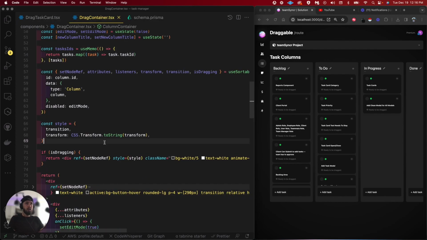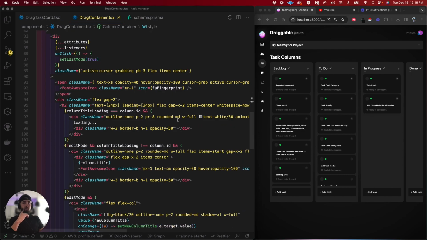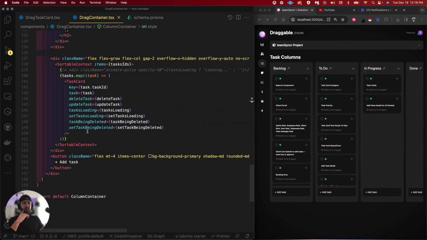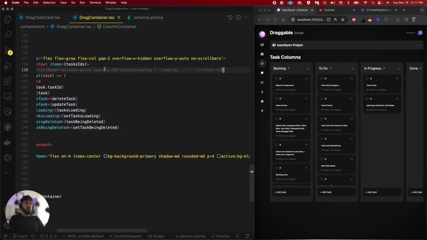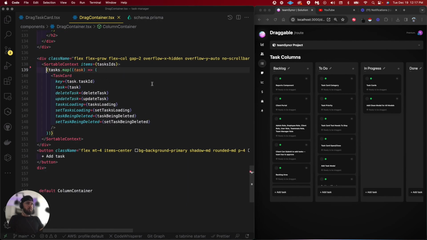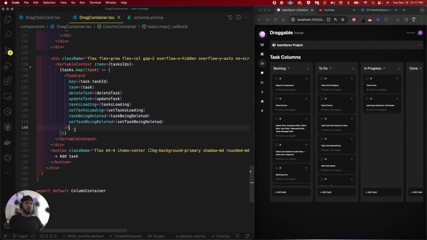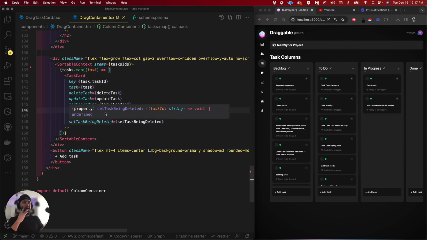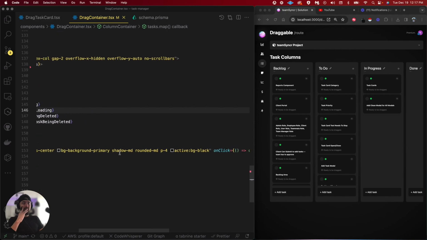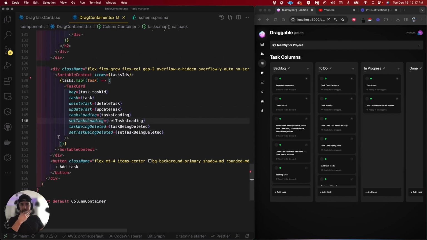If I go to the drag container, this is the column. Here is our task down here, drag task card. Delete that, don't really want to see the loading anymore. But here's our task card right here. That's all of these guys. Each task card is being mapped from the tasks. This is what we're looking at. So let's think about how to do this.